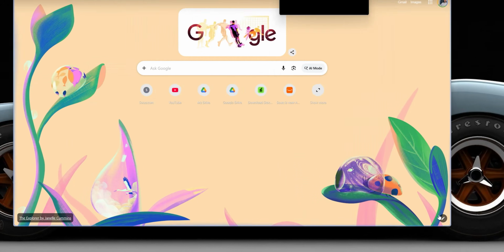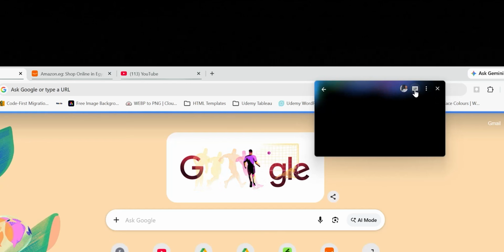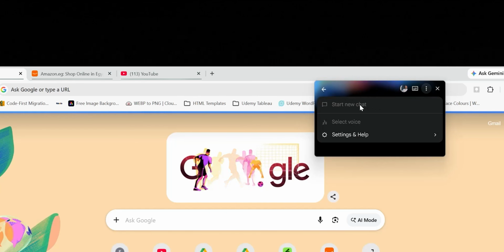Gemini Live is also accessible from here. It opens as a floating window, adds a blue border around the web page with the ability to toggle captions, and under the More menu, you can start a new chat, change voice, or access Gemini settings.